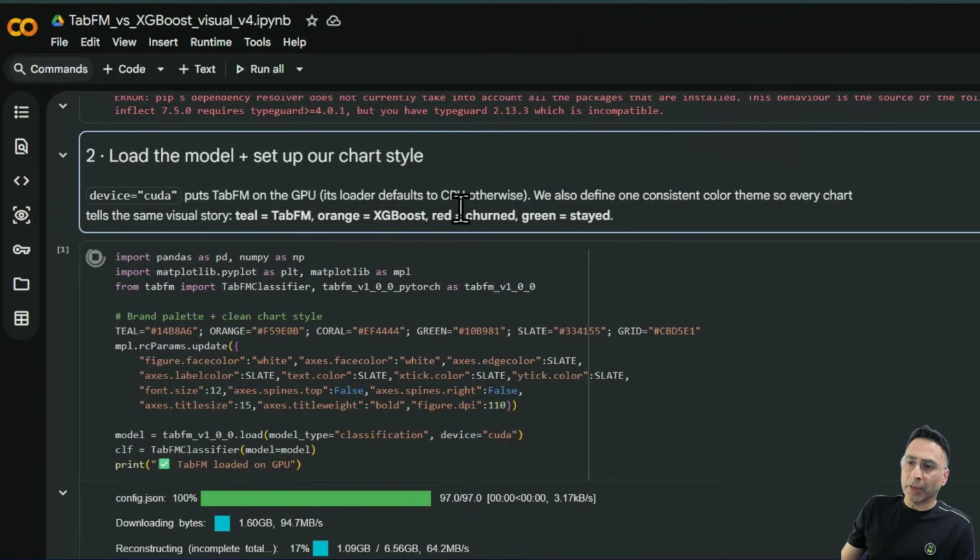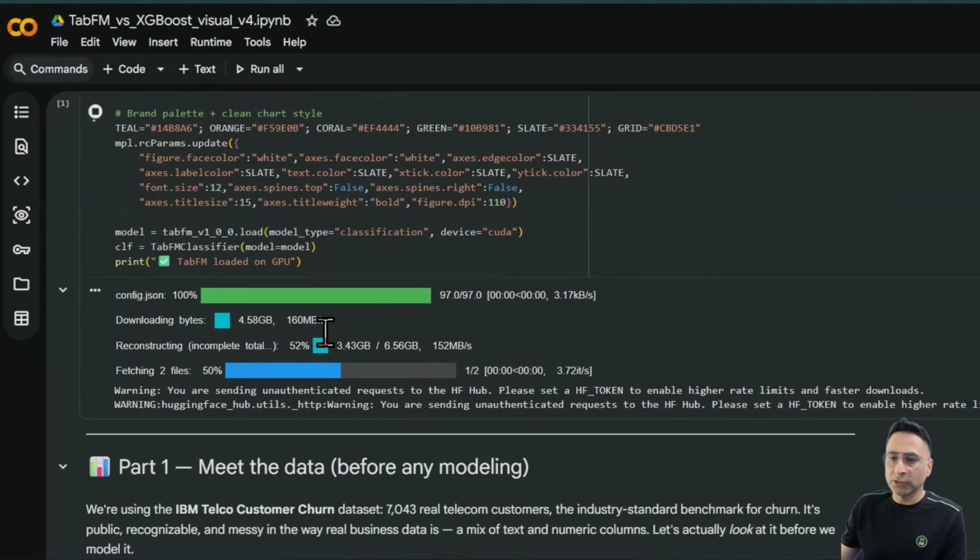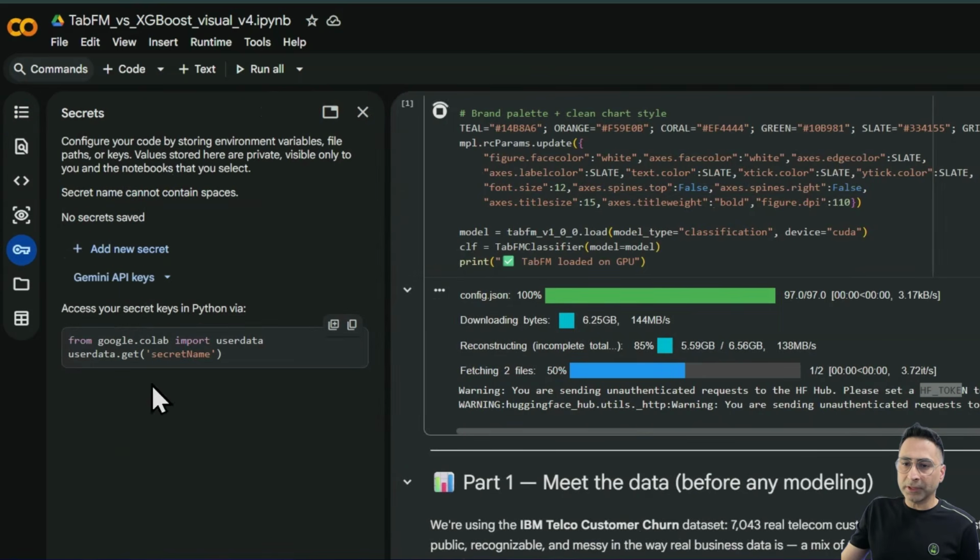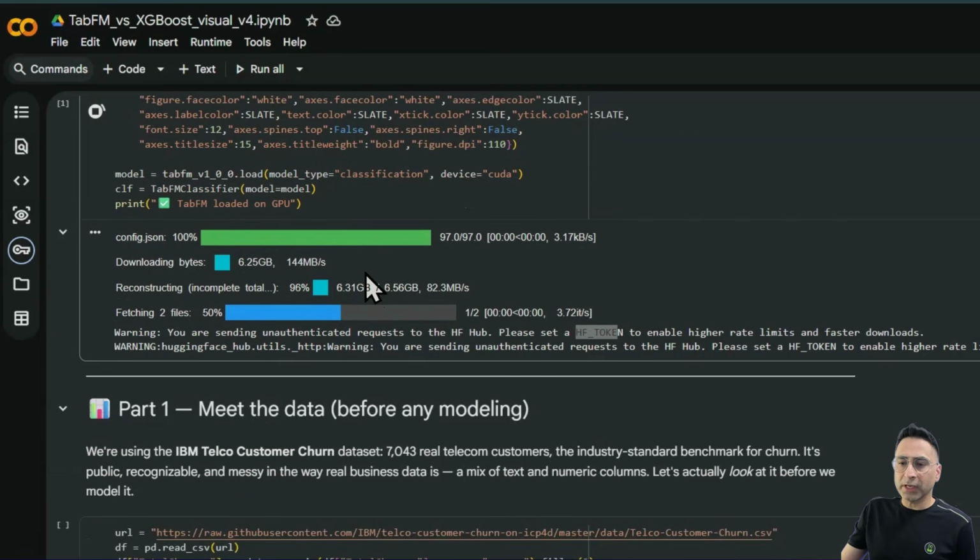So whoever has churned is red, and whoever has stayed is green, and because we are competing between two different models, I want to show you one in teal color and the other one in orange. Okay, so right now it's loading the model and also setting up our charts. So we'll give it a few seconds and then we'll come back as soon as it is done. If you already have a Hugging Face token, then you could add that as a key over here as the Hugging Face token and it would work faster. But if you don't have it, as I'm showing you, I'm running it without the Hugging Face token, it still runs. It just might take a little bit more time.